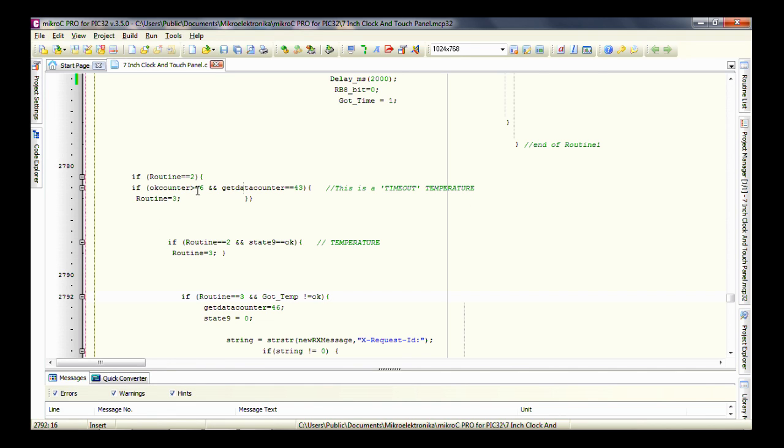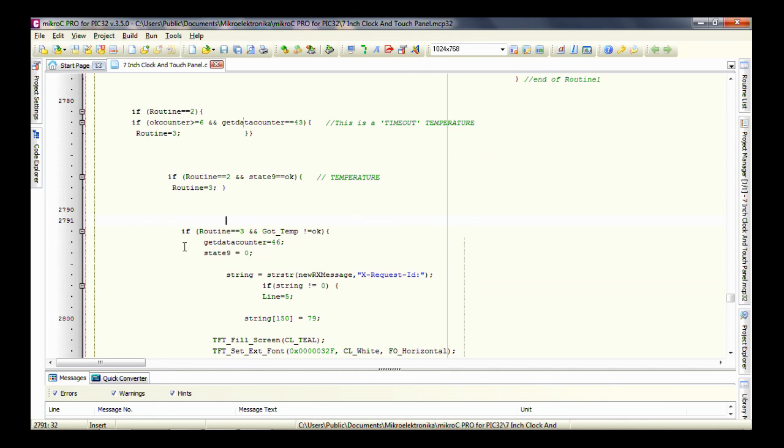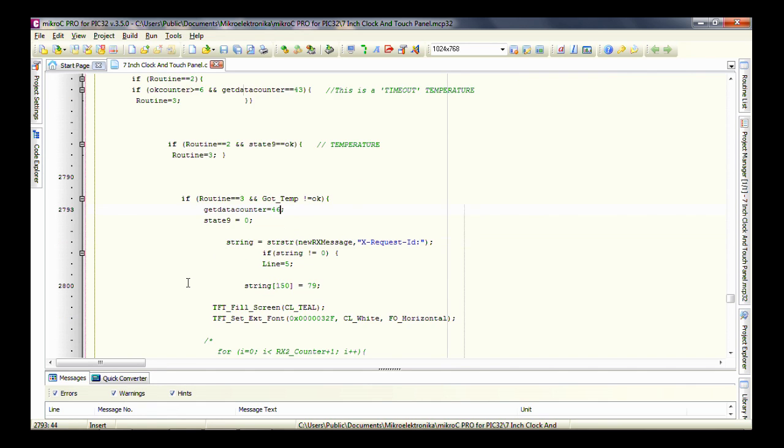If the OK counter is greater than or equal to 6 and the get counter is 43, it means something should have happened by then, so it's timed out. And I'm changing from routine 2 to routine 3. And here, similar to above, if routine 2 and state 9 is OK, it means we got a send OK, we jump immediately to the routine. So if routine 3 and got temp is not OK, it puts the get data counter to 46, so a few above here, so it doesn't do this again. Clears state 9, so it doesn't do this again.